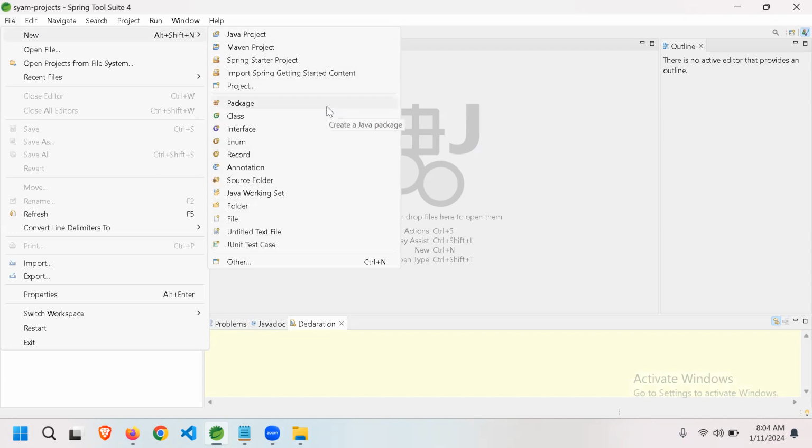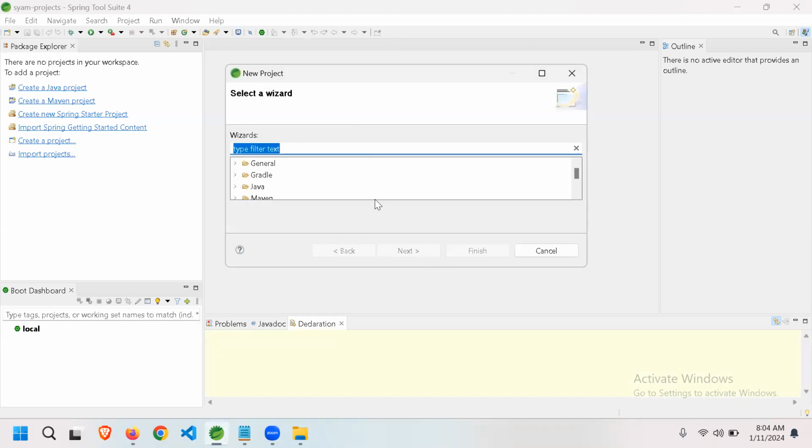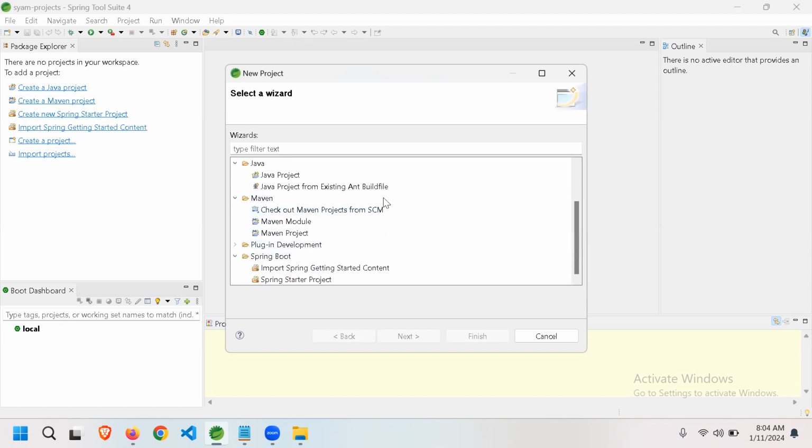For me, I'm not directly going to the Java project. Before that, I want to show you what other types of projects there are. I just click on Project. Now you can see from the section here, there is a general, faceted project, Gradle, Java, Maven, plugin development. These are the sort of projects which you can create. I want to create a Java project. I simply click on Java project, click on next.